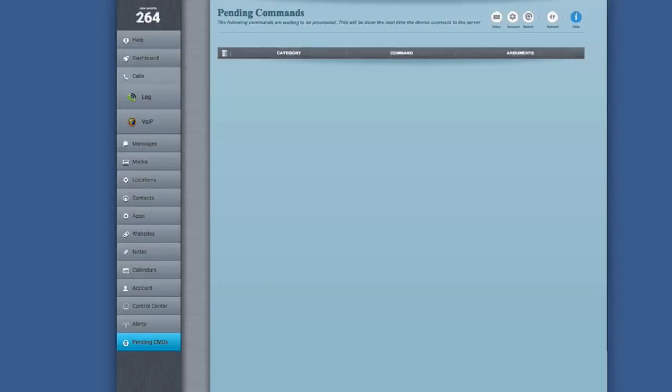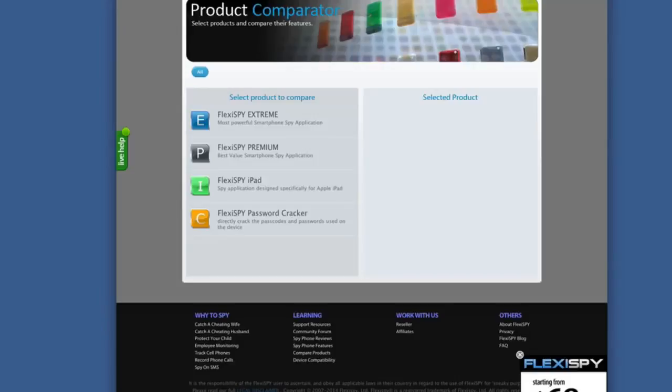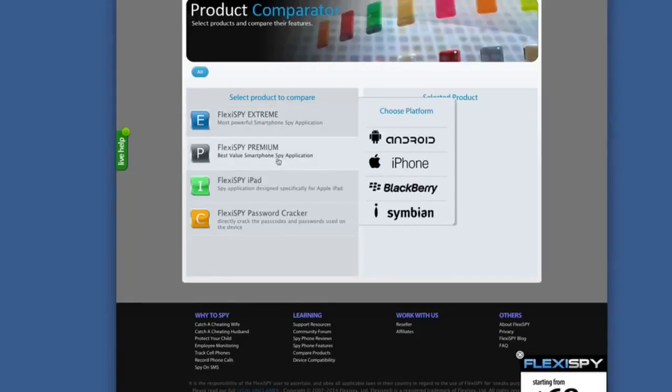All right, so what we're looking at right now is all the premium version. This is what you get in the premium version as far as monitoring goes. You can see I had the locations, the contacts, call logs, messages, and more. However, they offer a couple other versions you can see here. So we're looking at FlexiSPY Premium. This is what they dub as the best value.